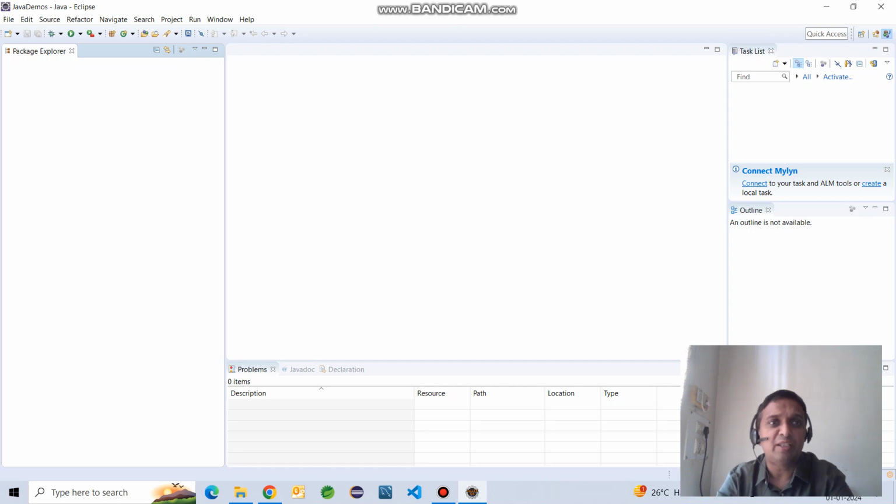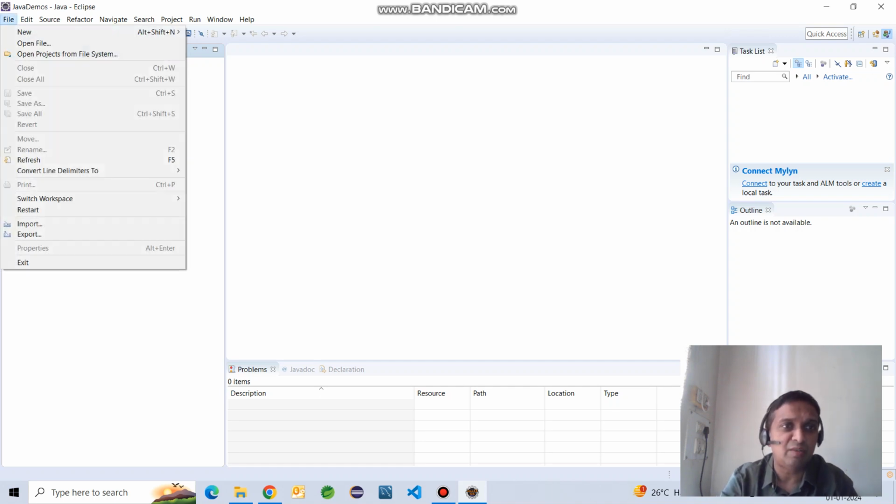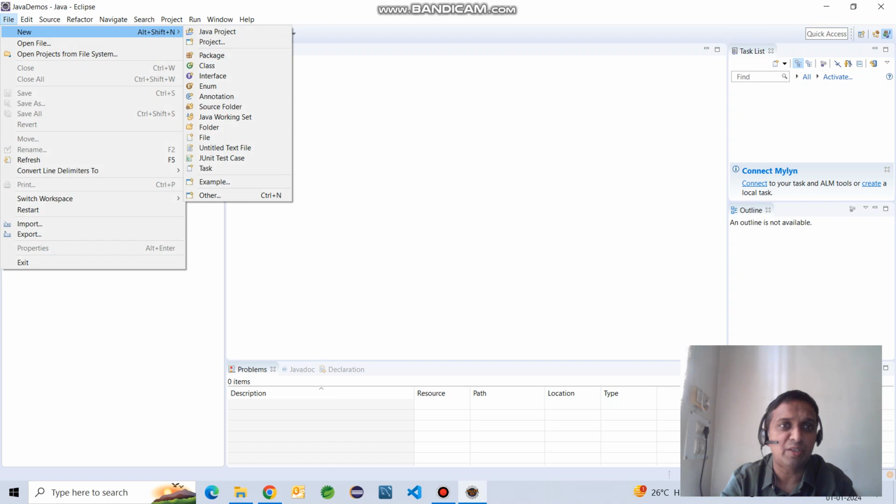So how to create a project in Eclipse? There is a file menu. Under the file menu you have the new option. Under the new option, Java project is the option. Now there are different types of projects that you can create. You can either create a simple Java project, or you can create a Maven project, or you can also create a dynamic web project for some web application. So depending on the type of the application, you need to select the appropriate type of project.